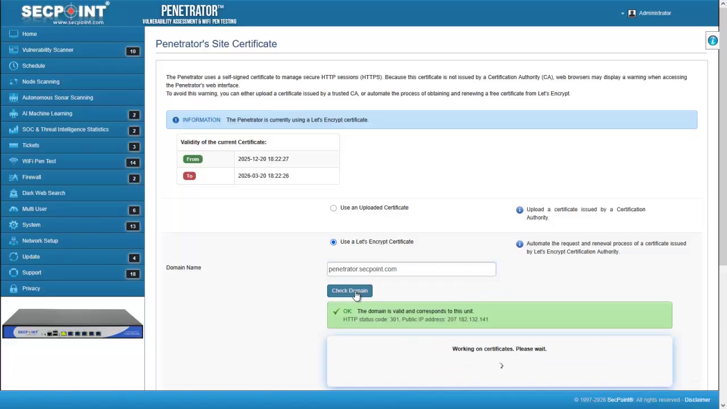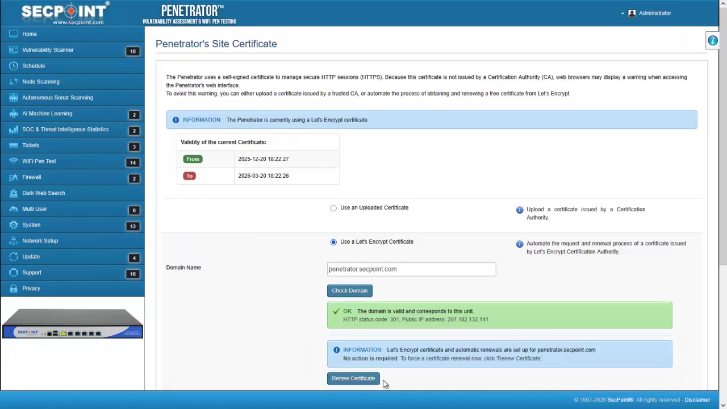If any of these conditions are not met, an error message will appear. Otherwise, you can proceed to request and install the Let's Encrypt certificate. A Create Certificate button will appear here, and by clicking on this button, the penetrator will ask the Let's Encrypt servers to create a certificate and will automatically install it. At the end, the page will reload and will inform that the certificate has been installed and an automatic renewal process is in place.